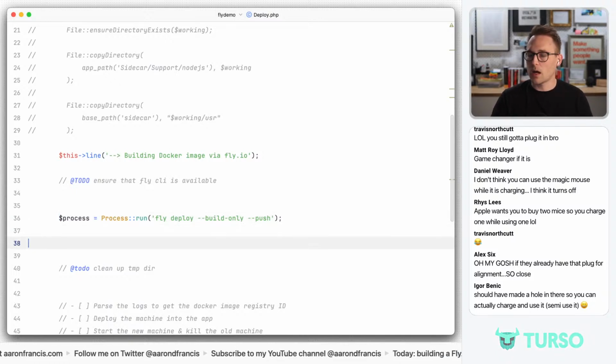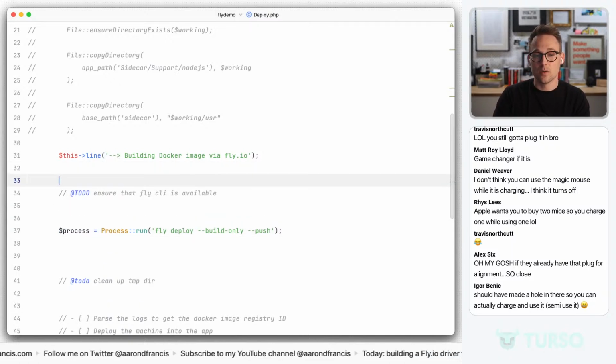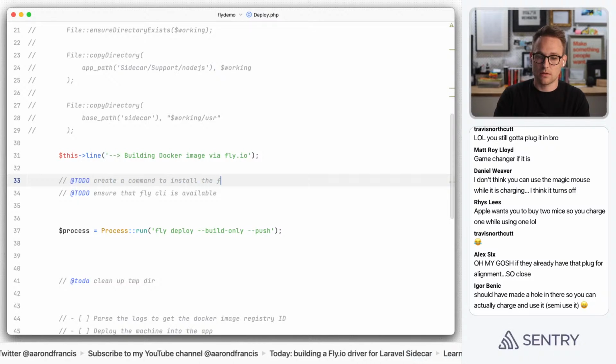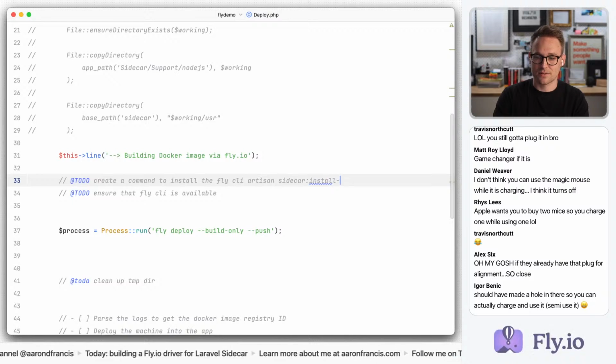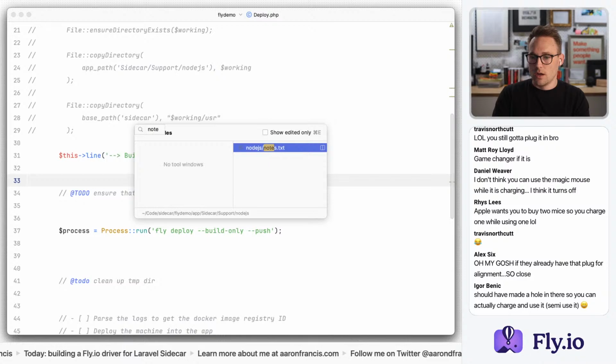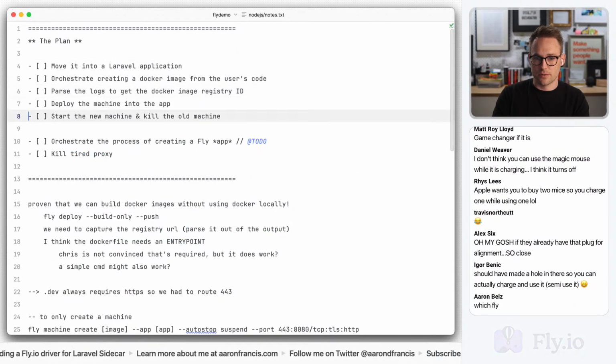In fact, you know what would be a good idea? Create a command to install the fly CLI, which is going to be like artisan sidecar. I hate that it's that. I don't like that. But that's fine. Yeah, we'll start keeping our notes over here.